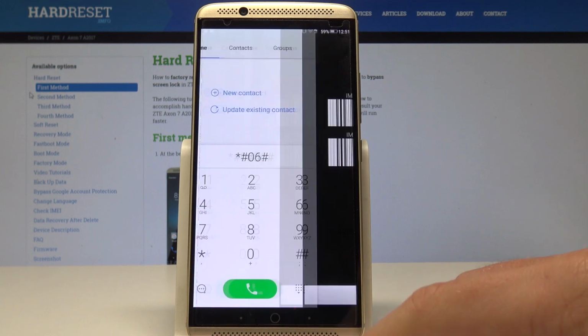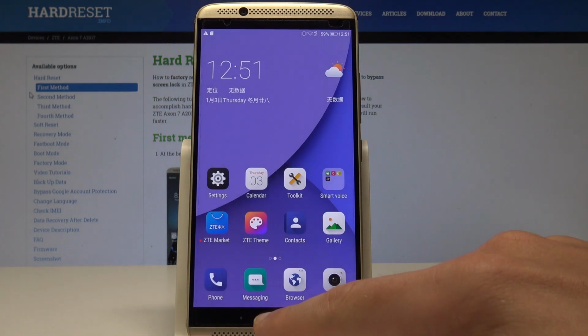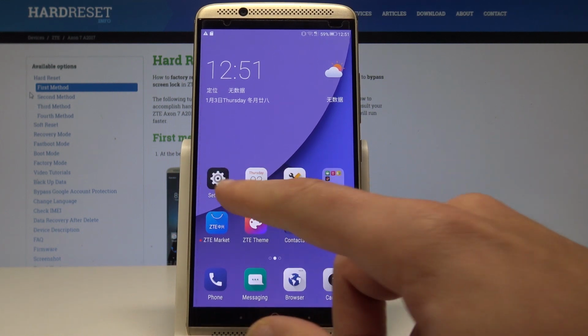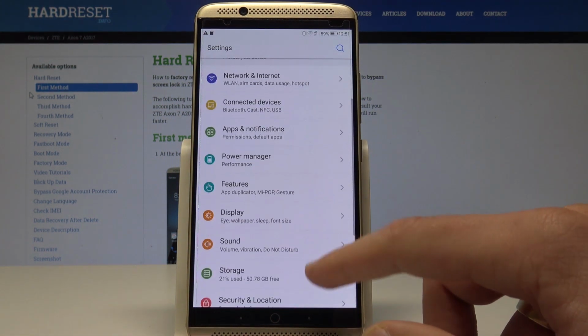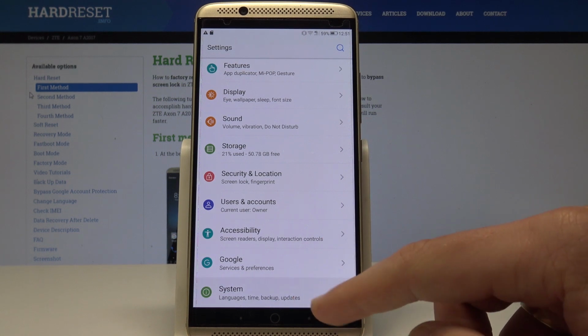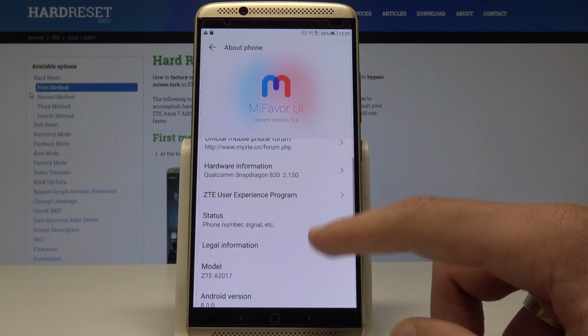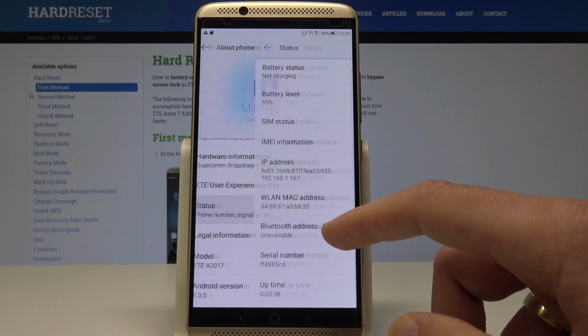That's it. Tap OK to close this window, and if you would like to get access to IMEI and also serial number, let's use settings. So let's find and select settings, scroll down to the bottom of the list and choose system. Here let's choose about phone, and as you can see, here you have to tap status.